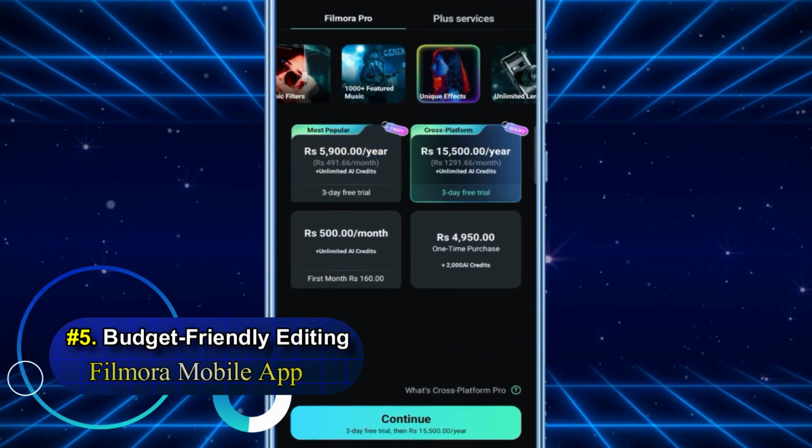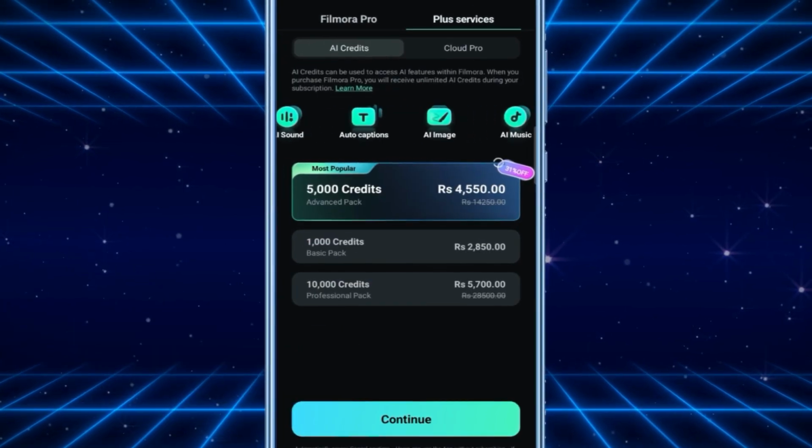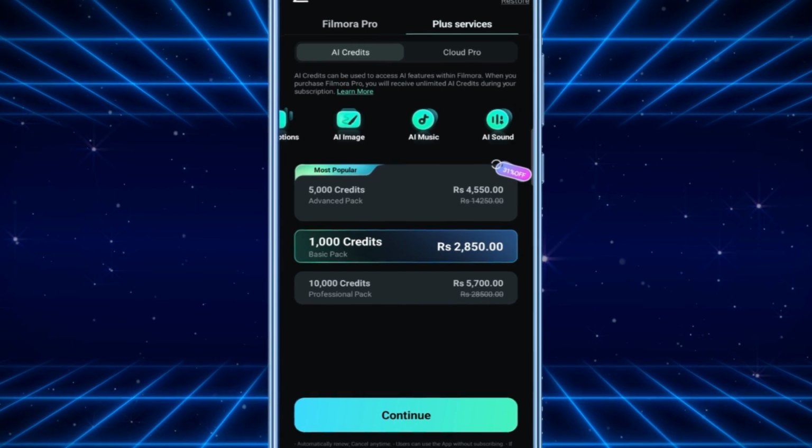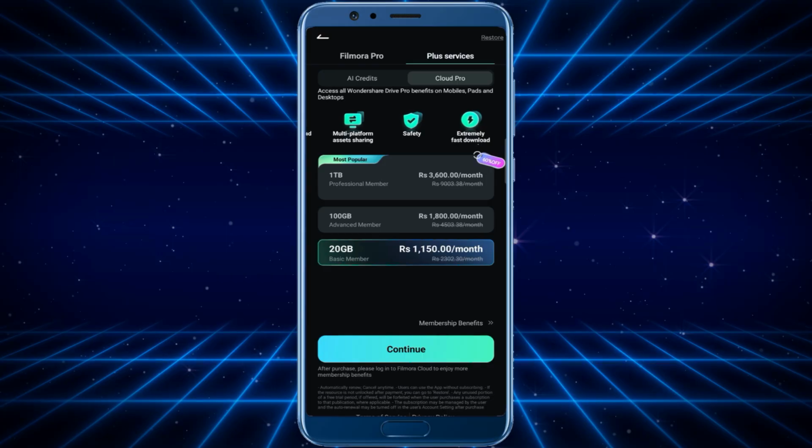5. Budget-friendly editing. Let's face it, not everyone has the budget for expensive software. The Filmora Mobile App shines with its affordable pricing, making high-quality video editing accessible for everyone.